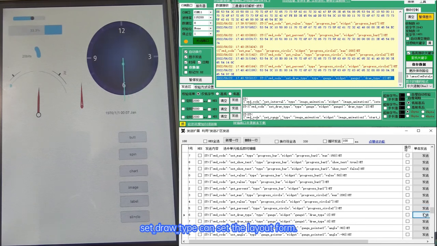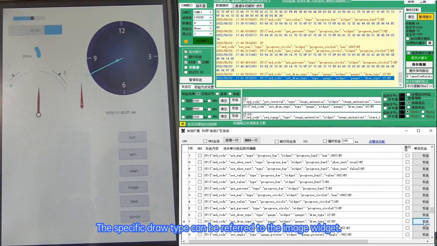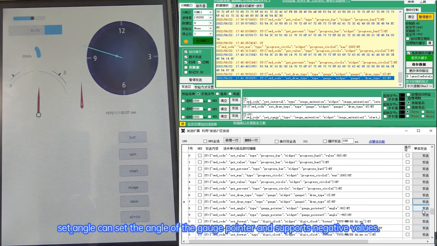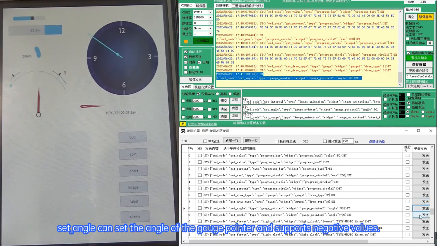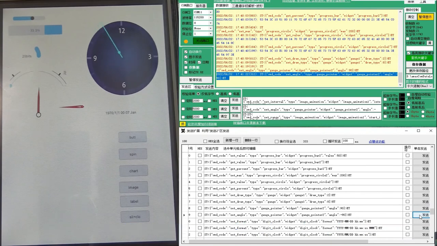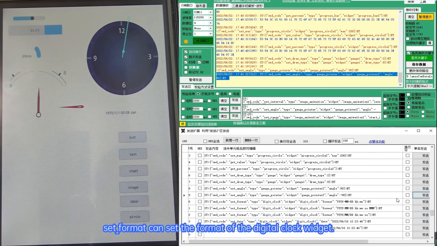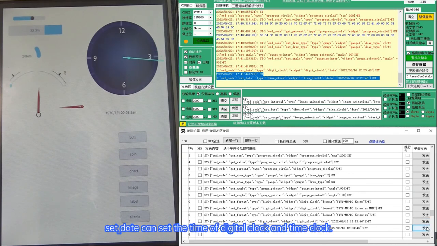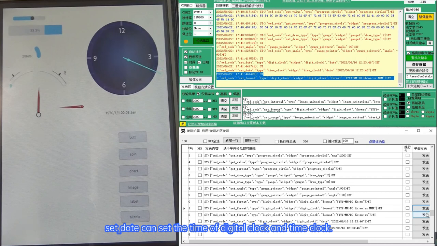Then is the gauge widget. Set draw tab can set the layout form. The specific draw tab can be referred to the image widget. Not all of them are shown here. Set angle can set the angle of the gauge pointer and supports negative values. Set format can set the format of the digital clock widget. The specific format can be referred to the user menu. Set date can set the time of digital clock and time clock.